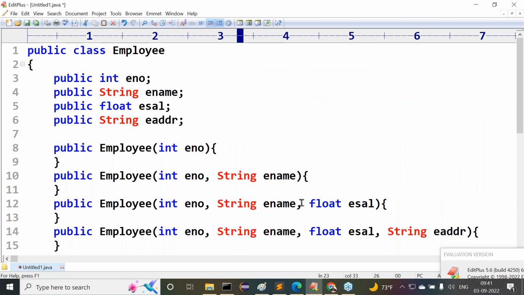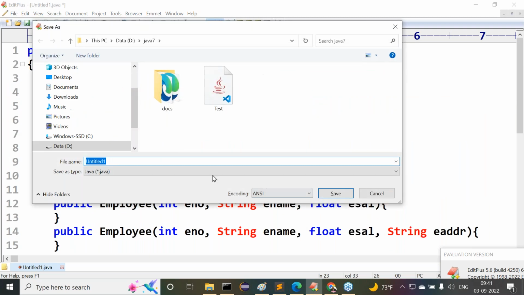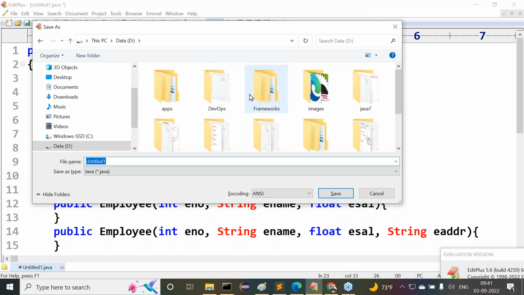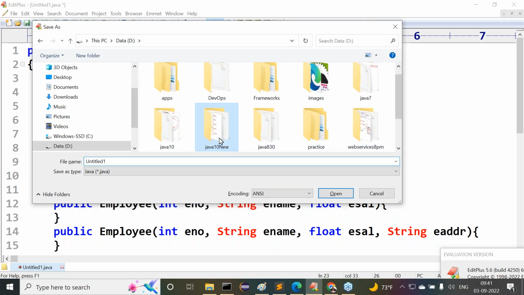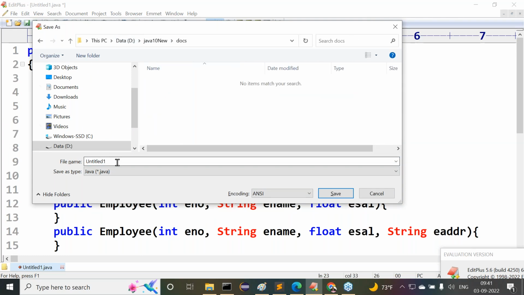I want to save this program at D drive, Java 10 new, docs. What's the location? D colon slash Java 10 new. Then inside this Java 10 new, we have to go to docs. Now inside these docs, I'm saving Employee.java.